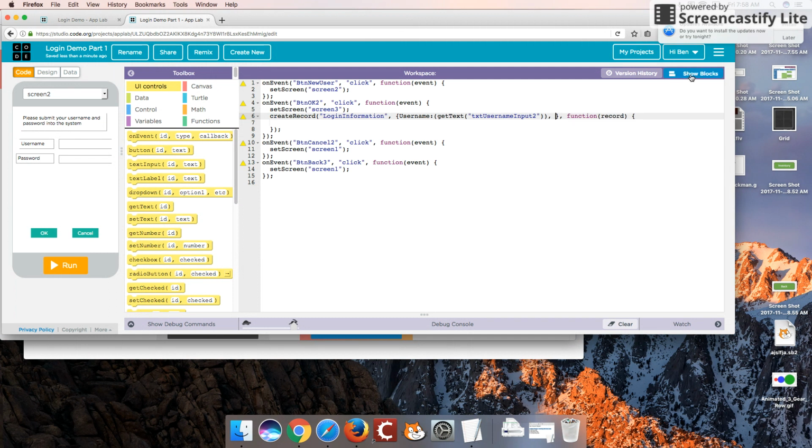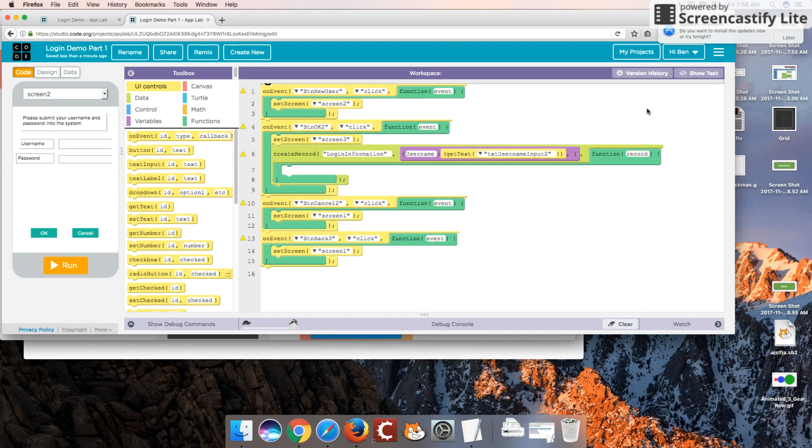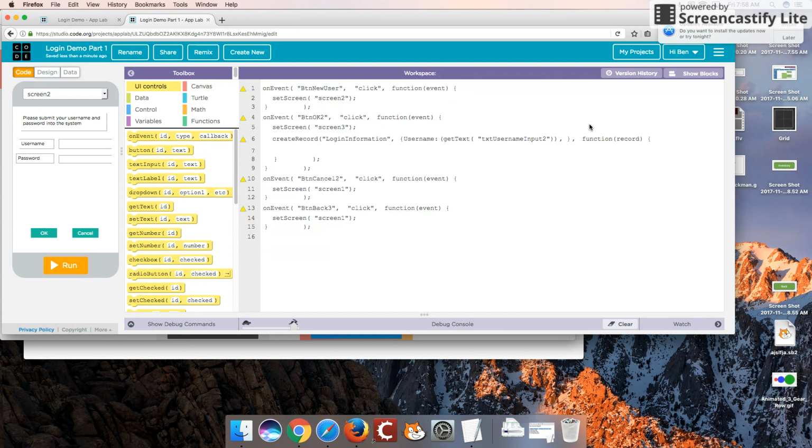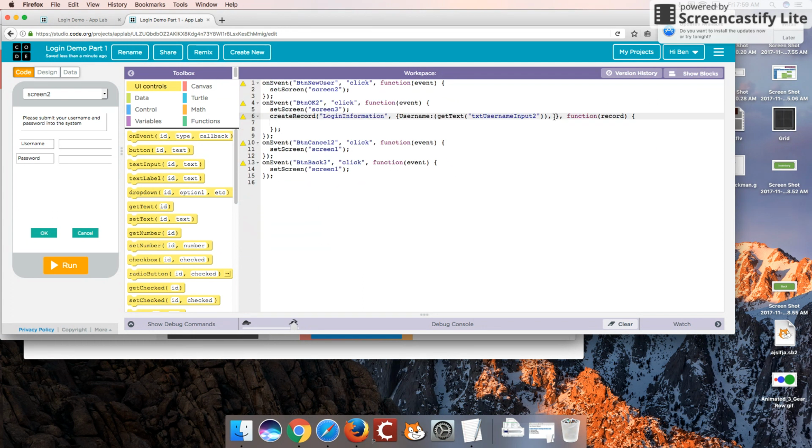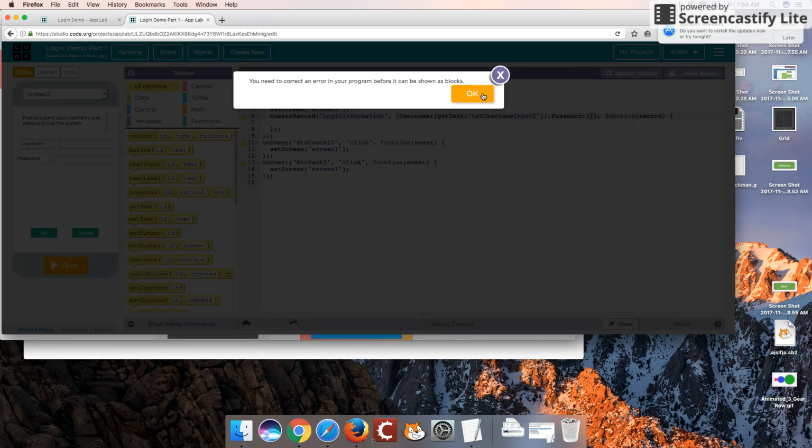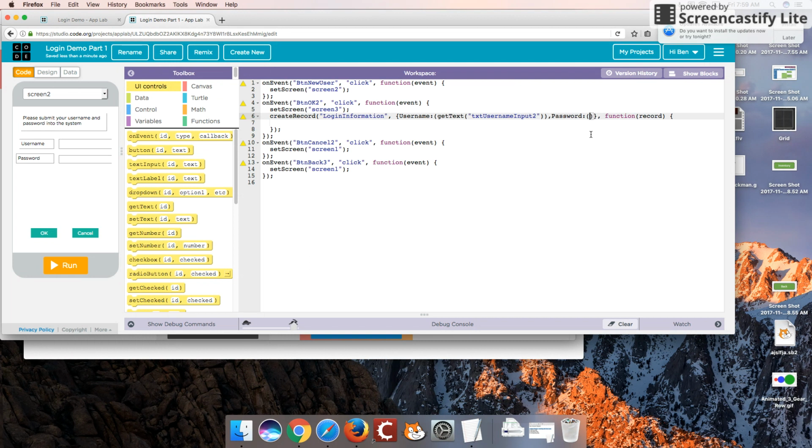And if I go back to showing logs, it doesn't do that just yet. So if I put in something here, password is my next piece of information you put in. Some sort of brackets there. Go back to show logs. Oh, it doesn't like that, I haven't filled anything there.